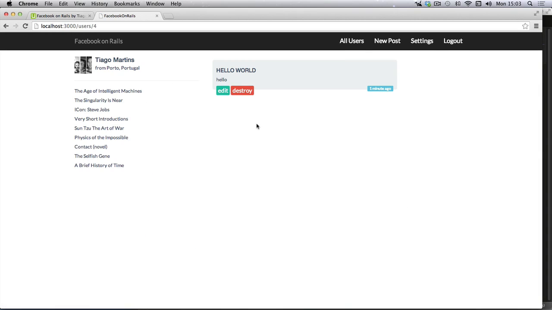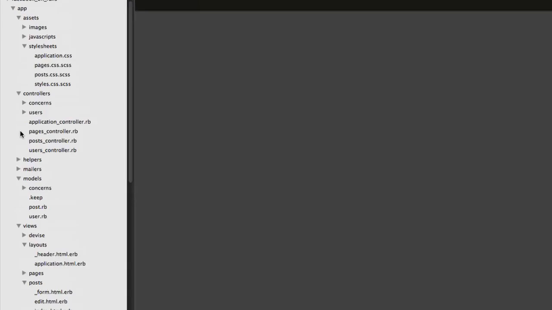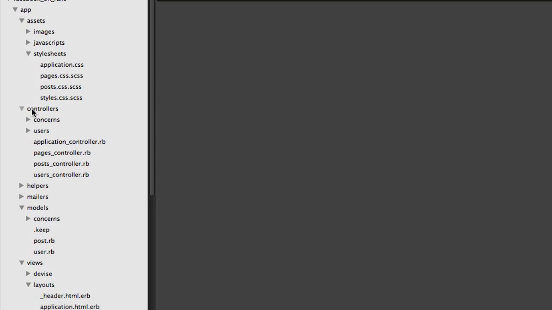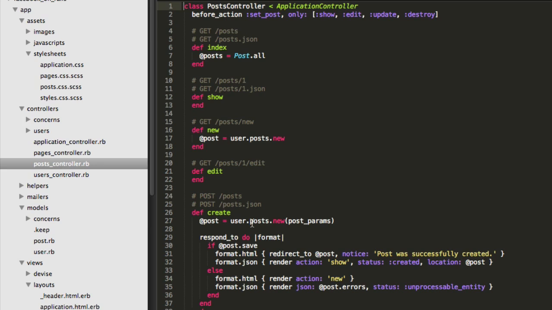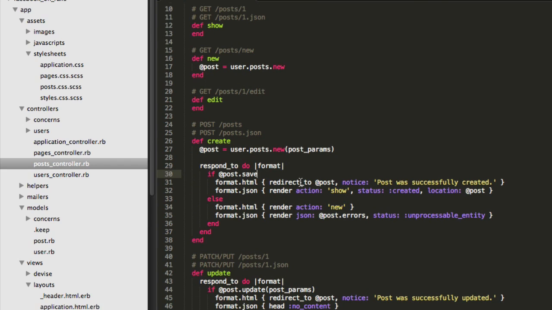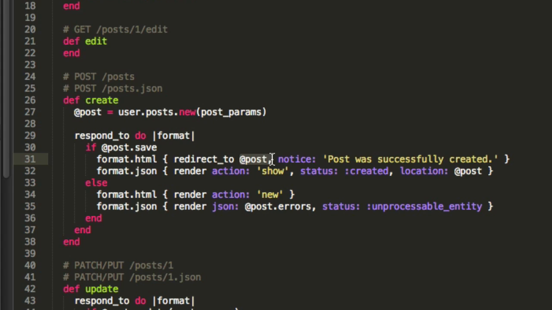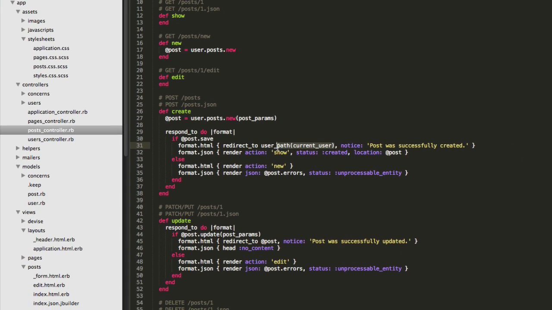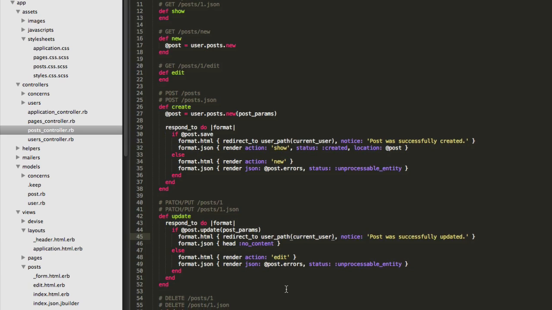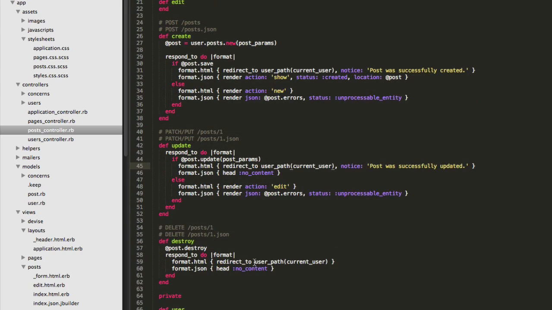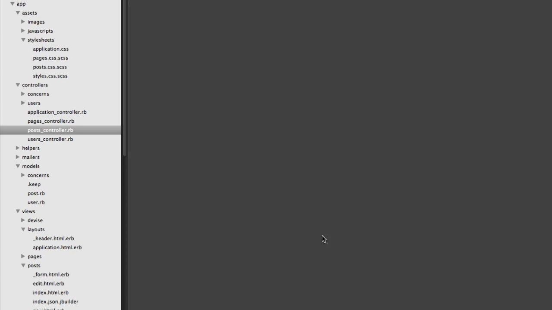Now for the redirect issue, we have to go to our post controller, and that's in the controllers folder, the post controller RB file. And the problem is here. It's currently redirecting to the actual post after it's created. We want to redirect to the user path, and we need to give it a user, so it's the current user. And we'll copy this line and apply it also to the update and destroy actions. Okay, this one is ready. Cool, and let's try it out now.